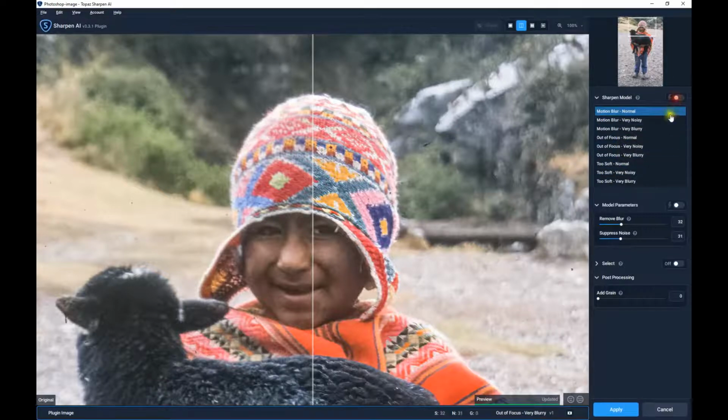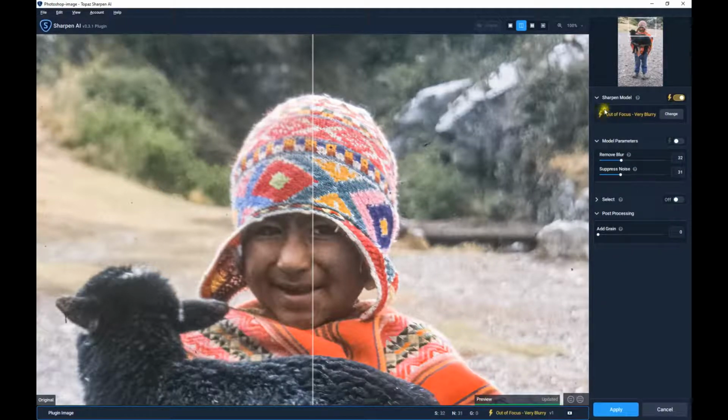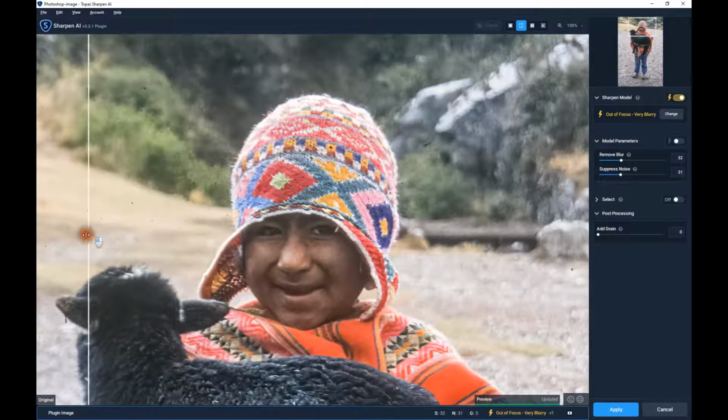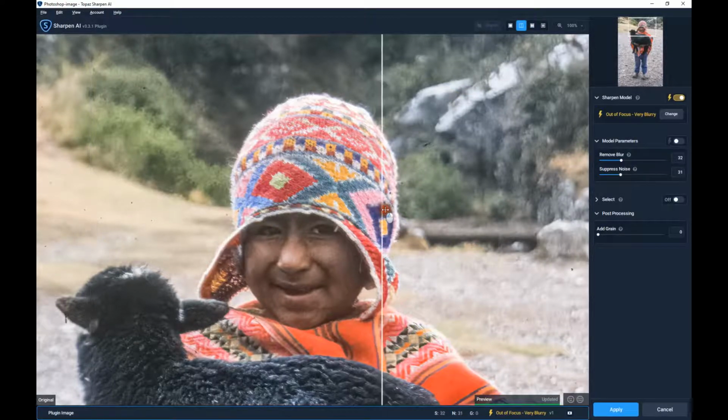Now if we just selected the auto option, it's decided that the best model is out of focus, very blurry, and you can see that it's actually done a pretty good job of trying to bring back some detail or extract some detail out of the background. And you'll see here that there's quite a lot of detail brought out in the cap and in the sheep, and a little bit more detail brought out in the little boy's face.